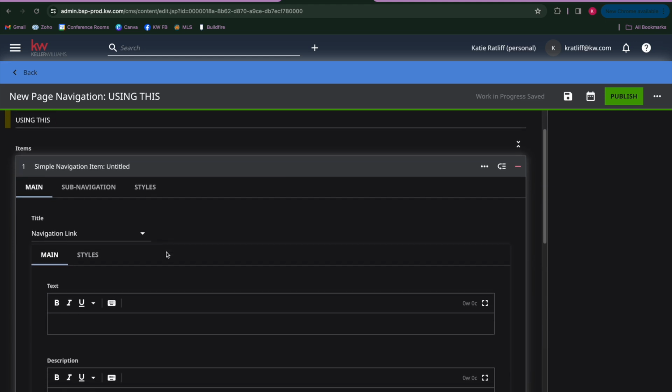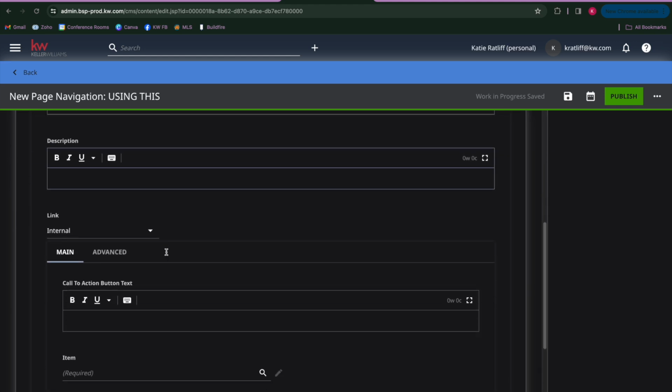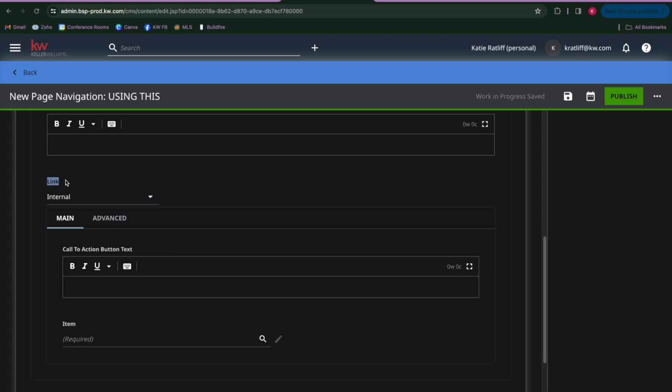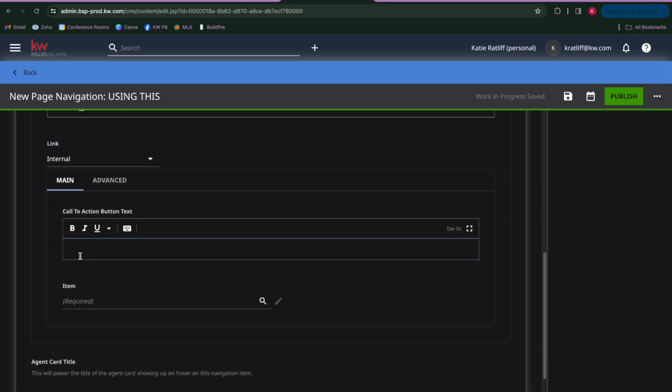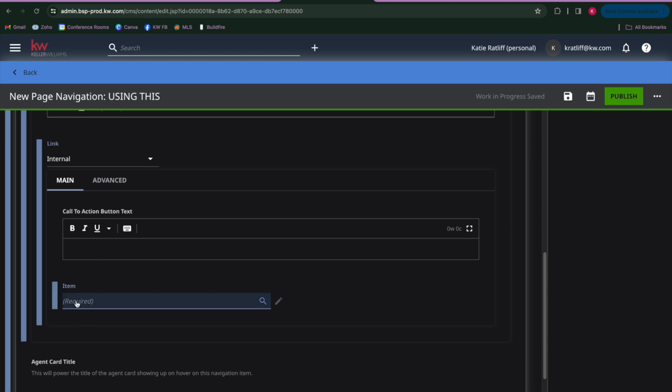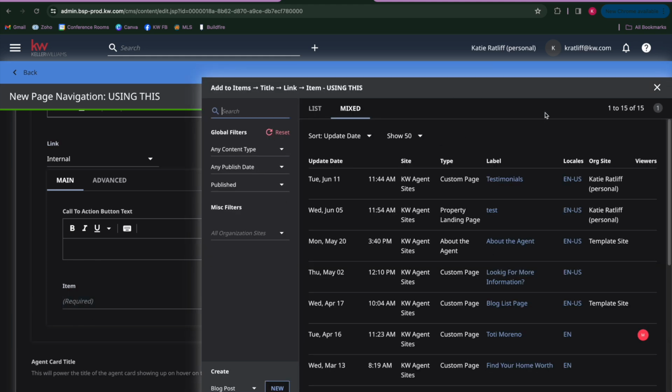Really what we're focused on here is scrolling down underneath the section where it says Link. Now you have options for internal or external links. If you were linking to something that was not a custom page within this dashboard, you would select external. But for our purposes today, we are just going to stick with internal. Then it's going to ask us to add in items. When we click on that, it is going to pull up a list of all of the pages that have been created within this dashboard. So we can see this is the one I just made today using my testimonials. So I'm going to click and add that in.